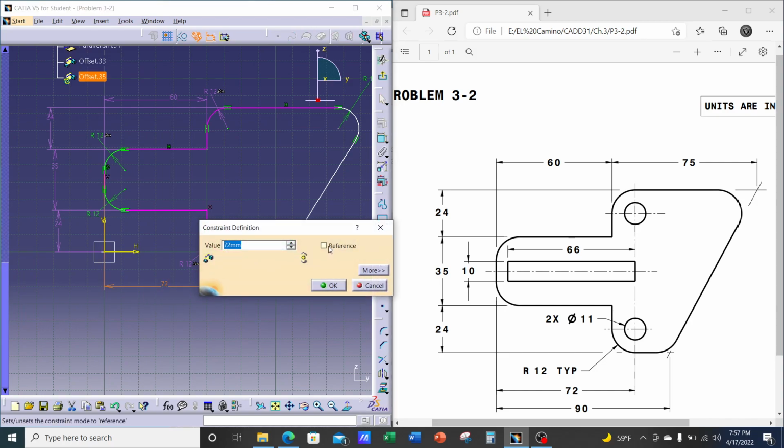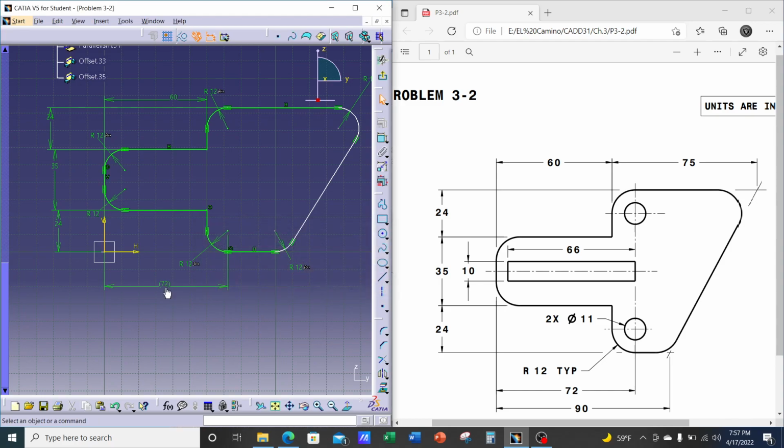So I'm just going to simply double click on the 72 and turn it into a reference dimension. So anytime an inspector or machinist sees a dimension in parentheses, it means reference. Notice it added the parentheses. Hit OK. So that's just a sanity check. Yep, it is 72. But we don't use this number to inspect or to machine to. We're going to use the 12 and the 60 in this case.